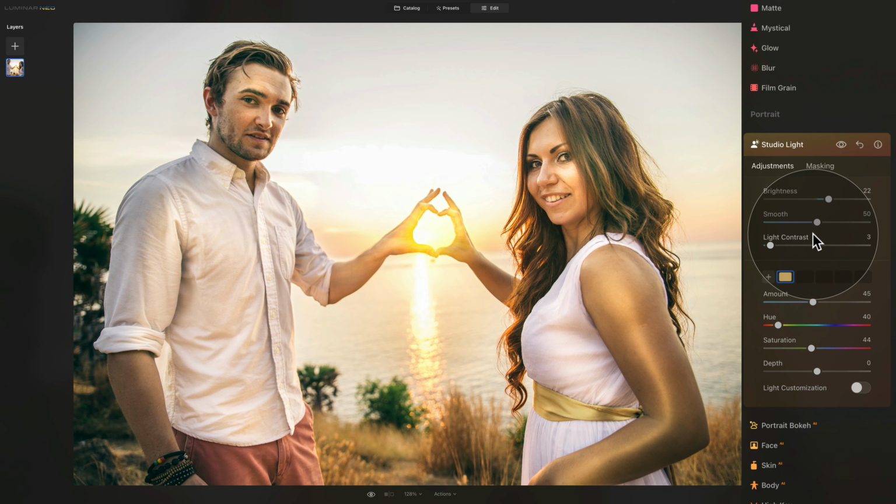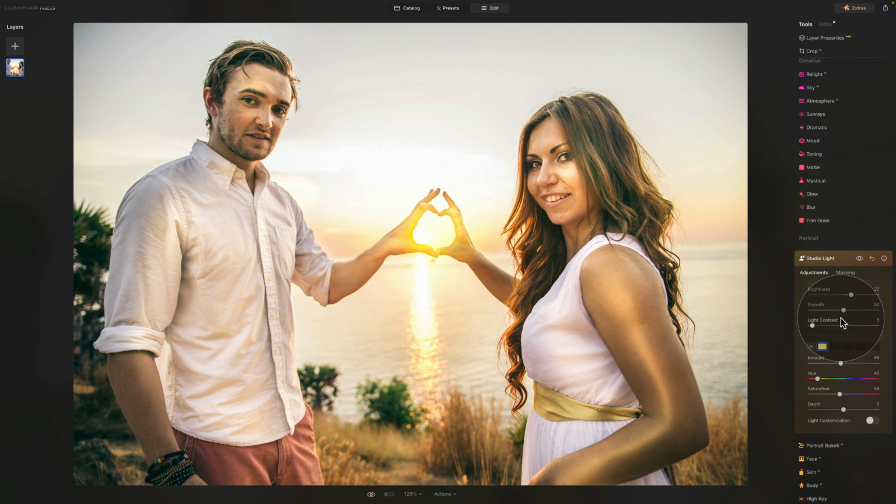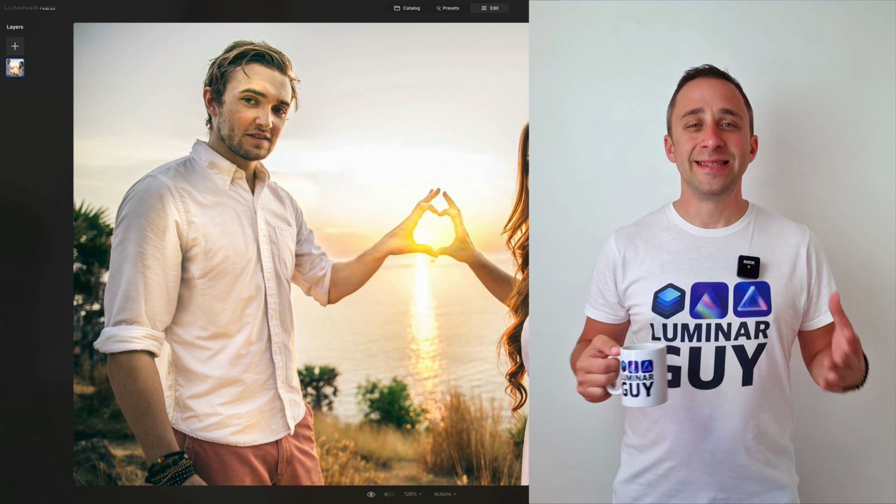Now, of course, you would take as much time as you need to adjust this edit. However, I just wanted to show you that the studio light works on more than one subject and it can be used in a really creative way. And there you have it.